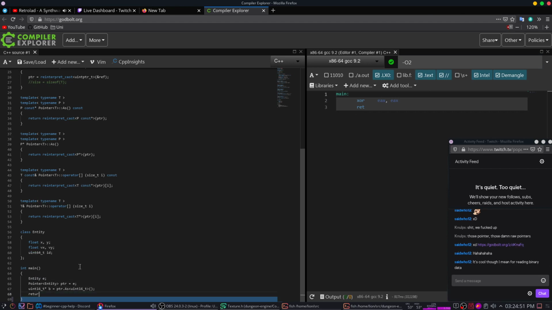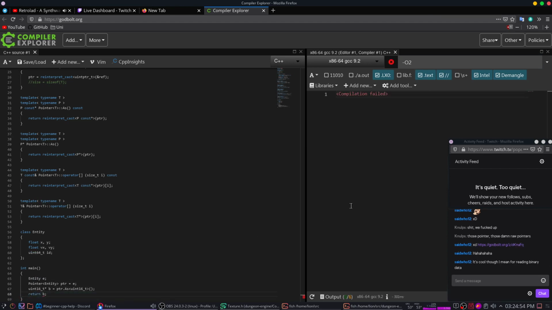That's not what I want. We want to return B. Oh, is it a pointer to a pointer? Oh no. Oh, it's not? What is it?